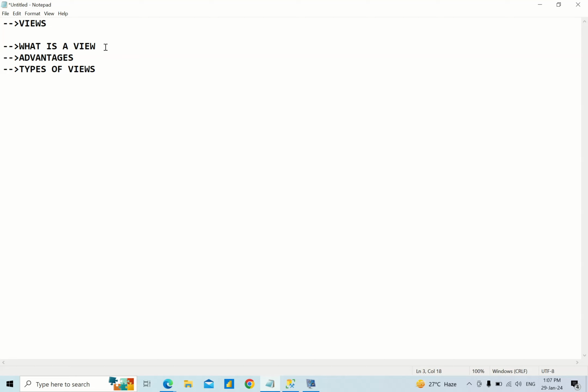So first let's see the definition of the view. A view is basically one of the database objects, like table, view, index, and it is used to provide security for the data.